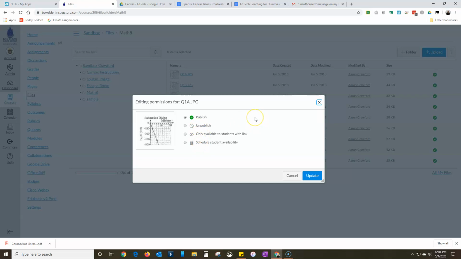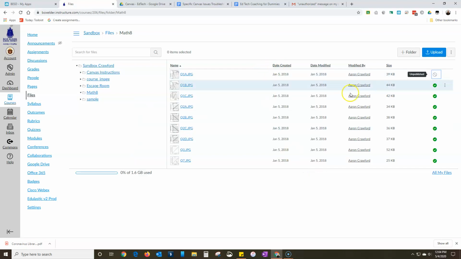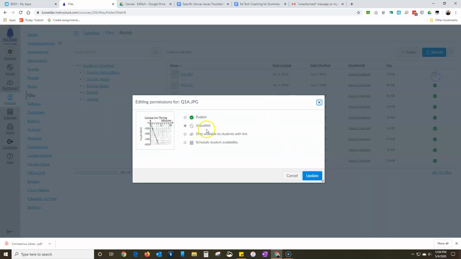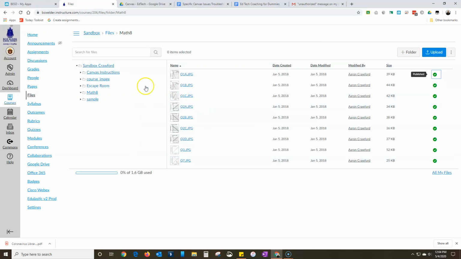For some reason, sometimes files that are published, students still can't see. So what you want to do is unpublish it, click update. Now it's not published. Go back in and publish it. And once you do that, for whatever reason, the kids have access to it.